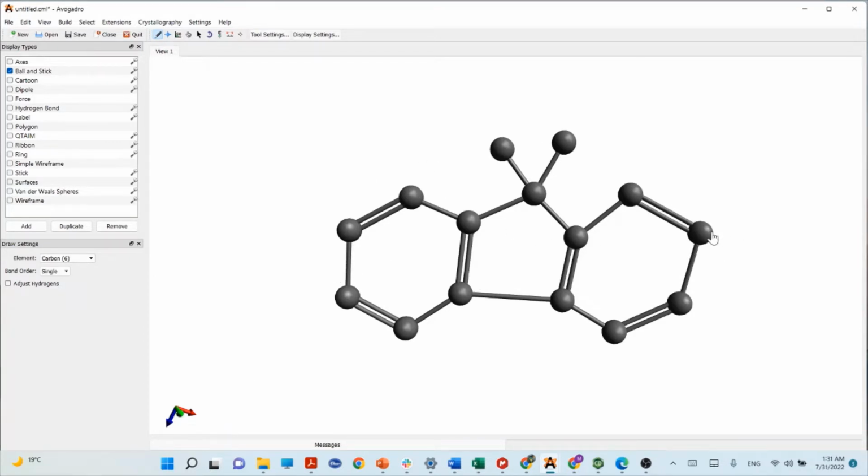Now here I want to put a nitrogen, but it is black like carbon. So if you want to put nitrogen, go to the element, select nitrogen, and then click on that carbon, it will automatically convert to nitrogen.